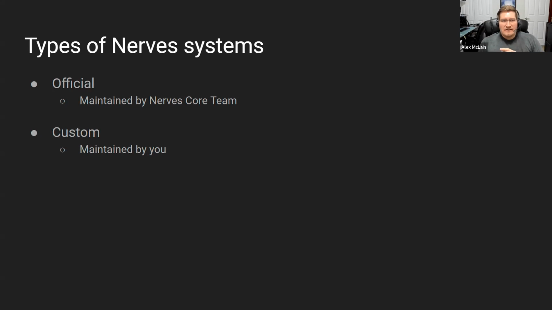There's essentially two types of Nerves systems if you boil it down. There's the official images, and those are the ones maintained by the Nerves core team. So you'll see like the Raspberry Pi images for the 3, the 0 wireless, BeagleBone Black, stuff like that. Then there's another set of systems, which are essentially custom systems. And at the end of the day, those are Nerves systems that are maintained by you.